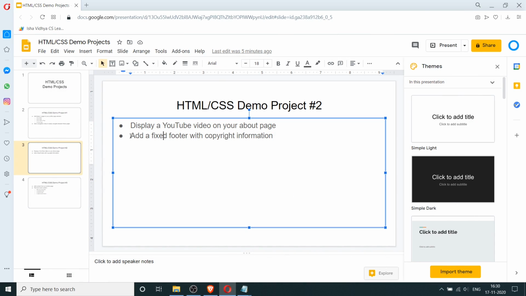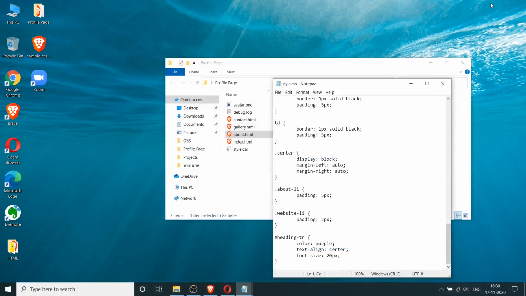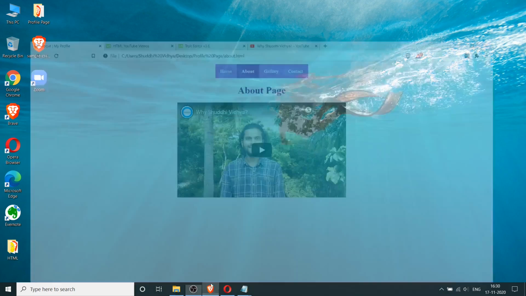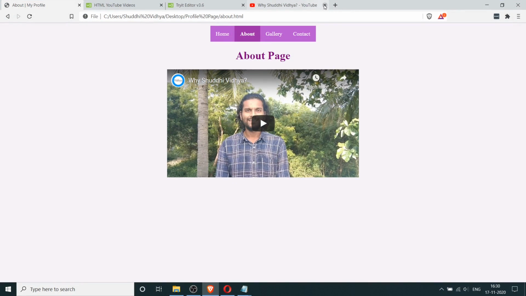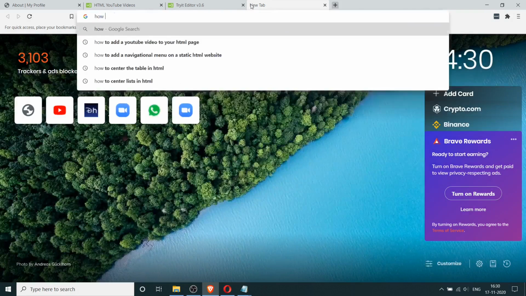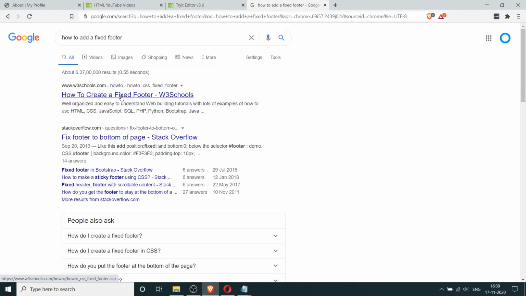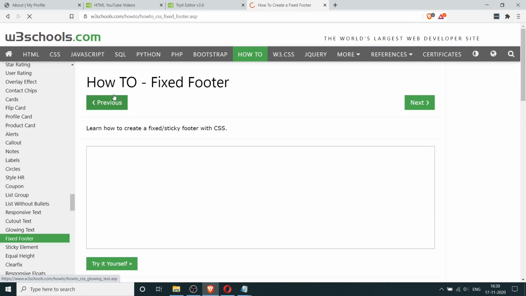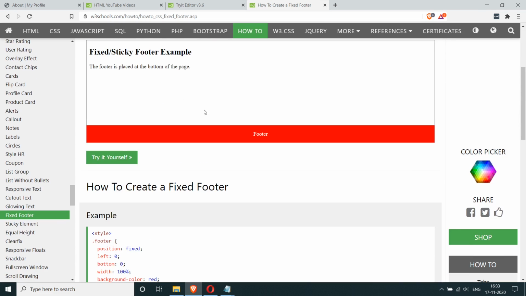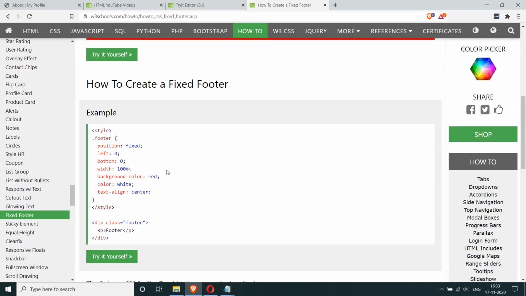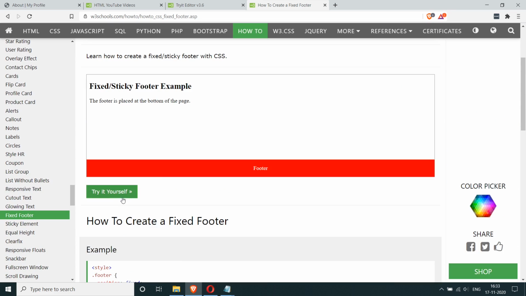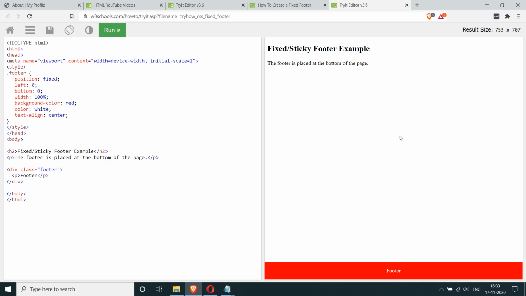Now let's look at how to add a fixed footer with copyright information. Now let's go to our thing and again let's go and look at how to add a fixed footer. And again we get a link to the W3 Schools. So if you see here, this is a fixed footer and we have the code for how to get that done. First let's try it and see how it is.